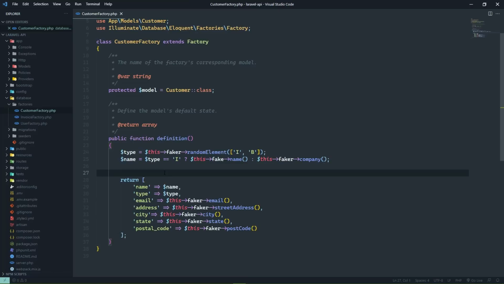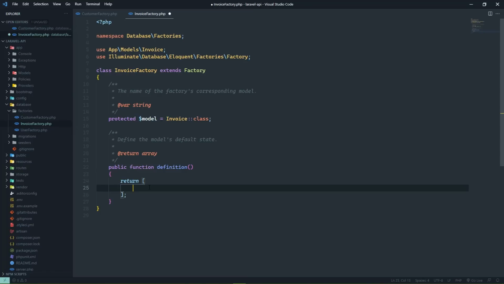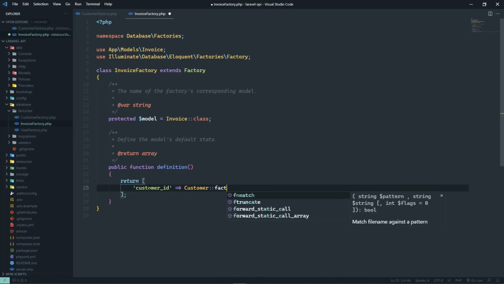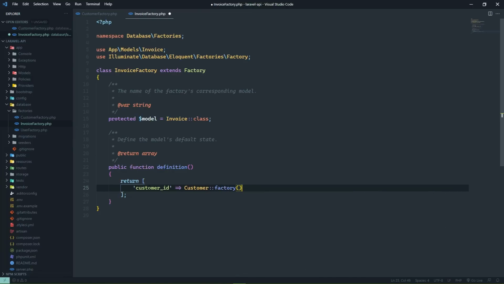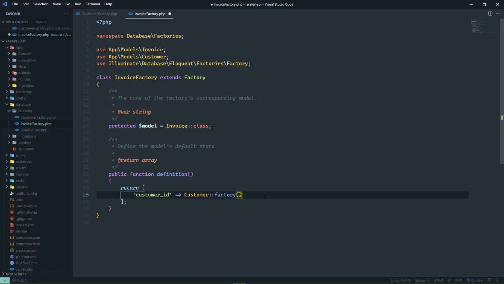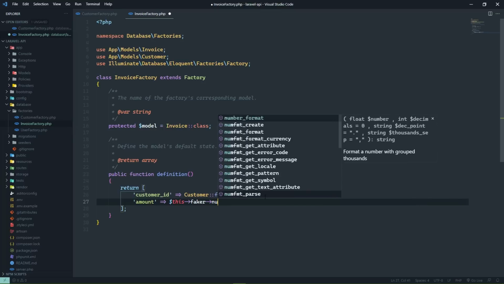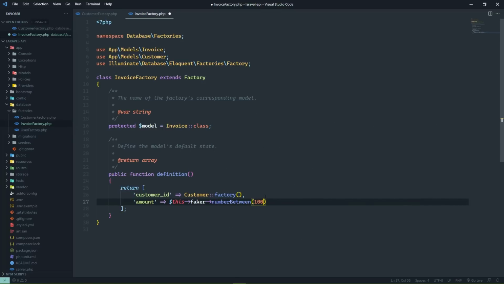So with our customer factory defined, let's hop on over to the invoice factory. And the first thing we will set is the customer ID. Now, one thing that we can do here is to specify that this customer ID is going to come from the customer factory, in which case we need to import that model class. And then for the amount, all we need is some numeric value. And it would be useful to have something that is not 0 and not negative. So we're going to use Faker to give us a number between, let's say, 100 and 20,000.